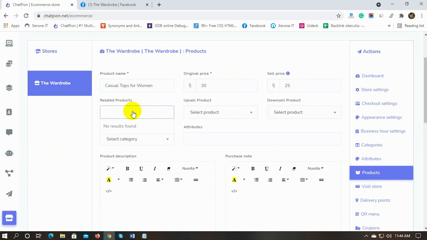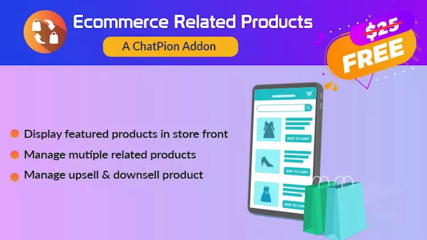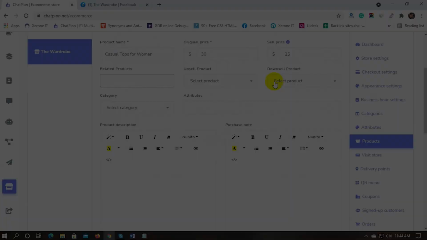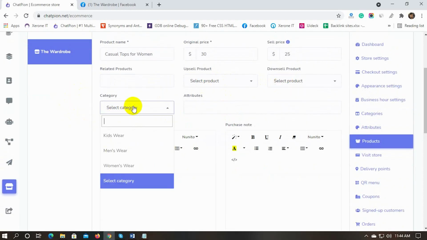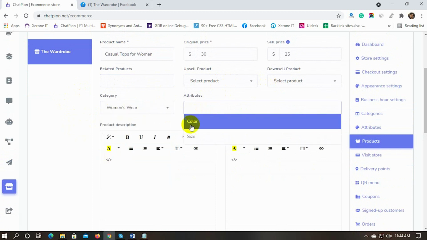We will need the e-commerce related product add-on to get this option. The good news is, this add-on is free. You can just download it from zeroneit.net and install it. Select the category and add attributes. We can add more than one attribute if we need.